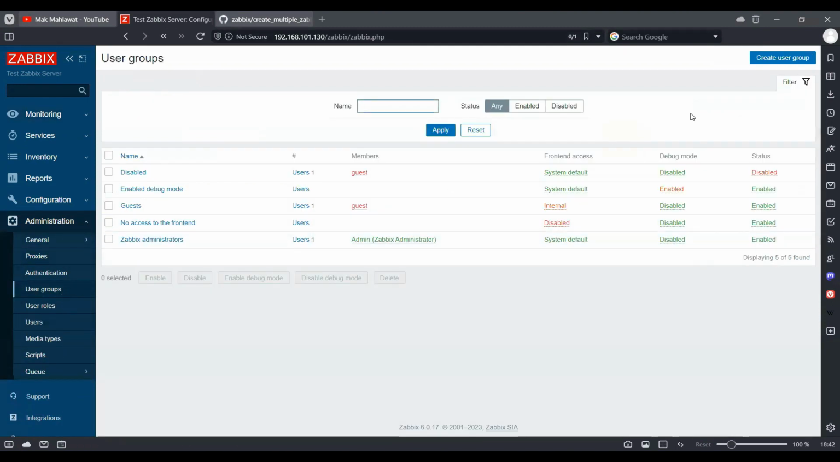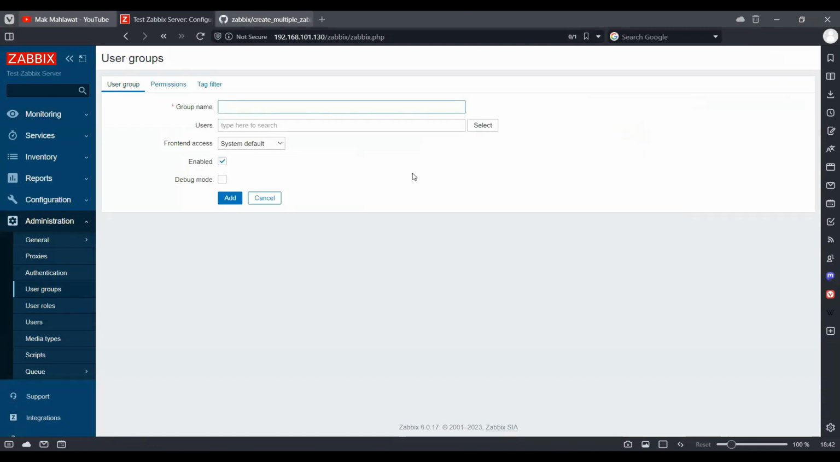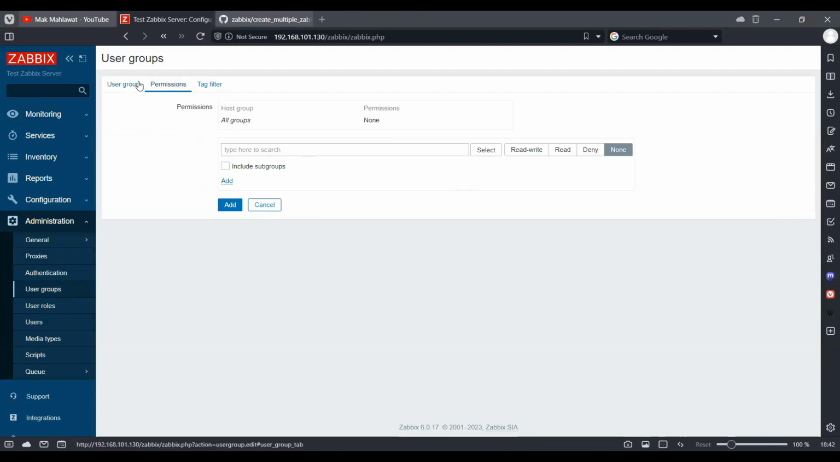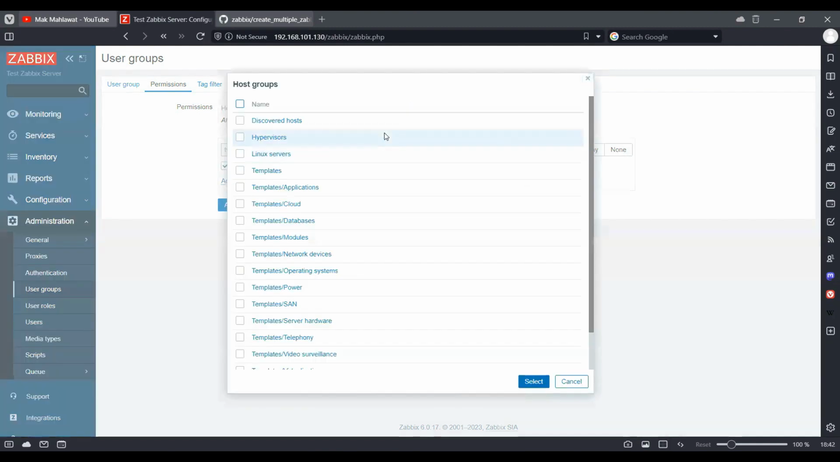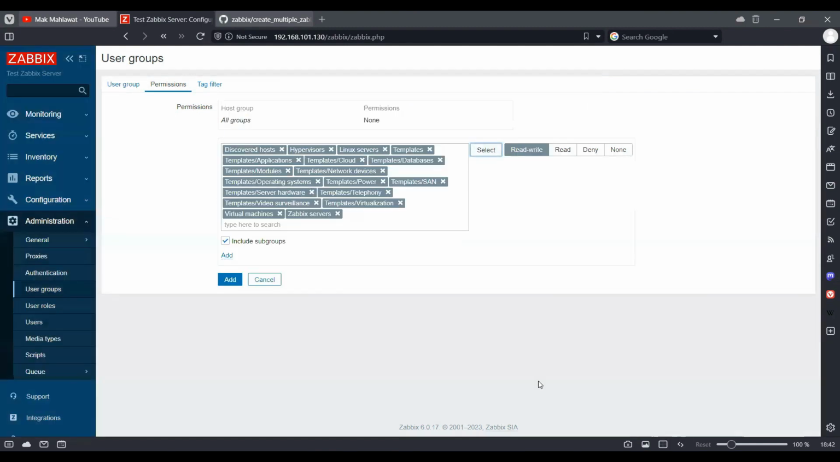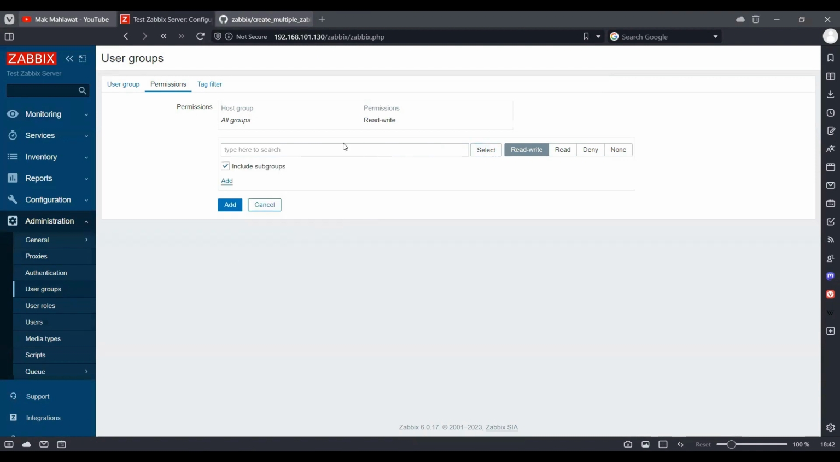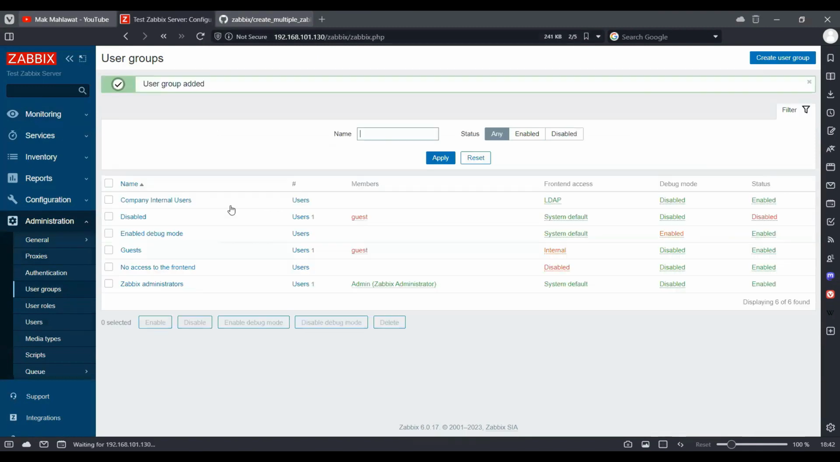Currently the user group field is empty because I'm going to create the user groups by going into Administration, User groups. Let's create a couple of user groups and let's call our first one Company internal users, and we'll allow it through LDAP. Since this would be for our internal users, we are going to give them read write permission. I'm going to select all my groups and add it.